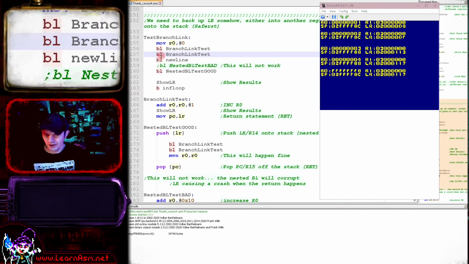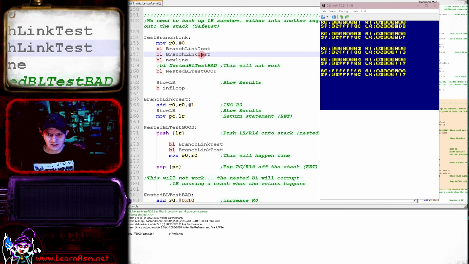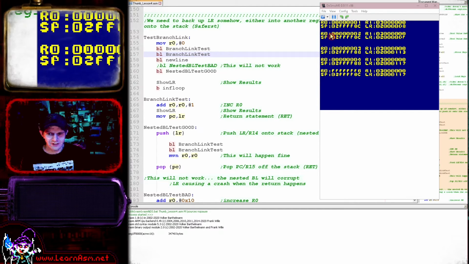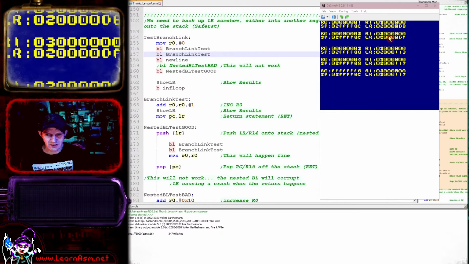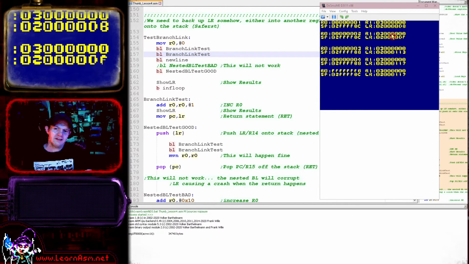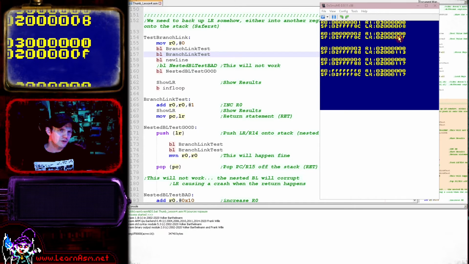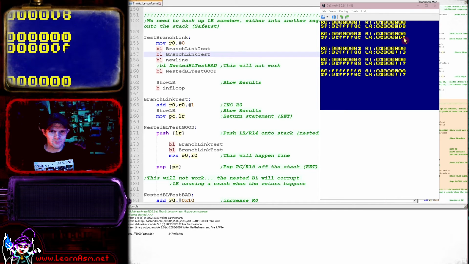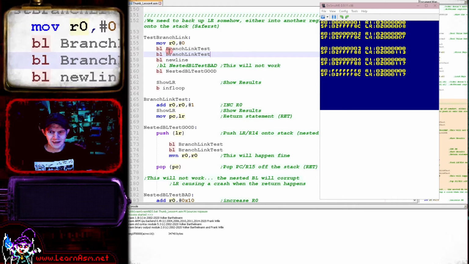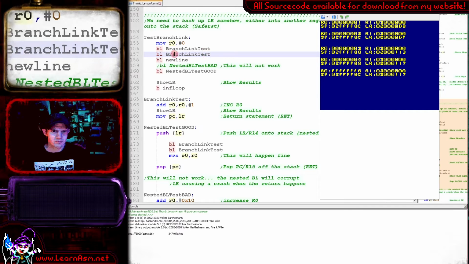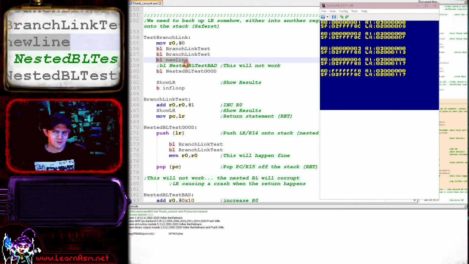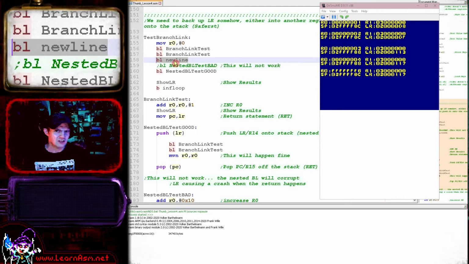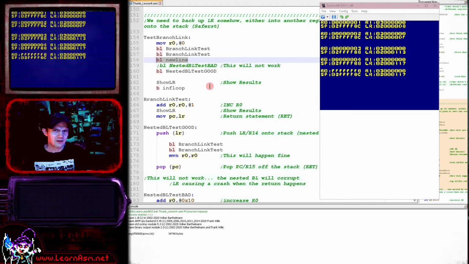We've then done a second branch and link to branch and link test. This has increased R0 to a 2, and the link register now equals DF. And the reason it equals DF is we've effectively moved a few bytes along with our return address, because we're now running a second branch and link. So the first one returned to this line, and the second one returns to this line. So the link register has changed accordingly. So that's what we've done there.